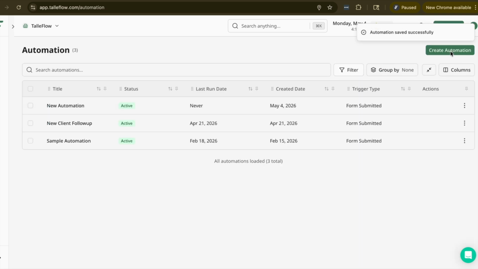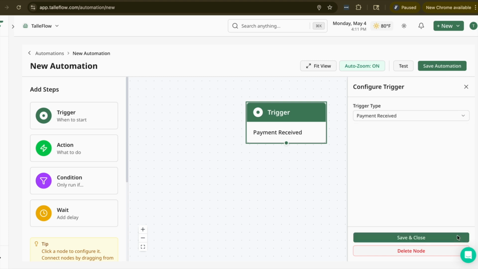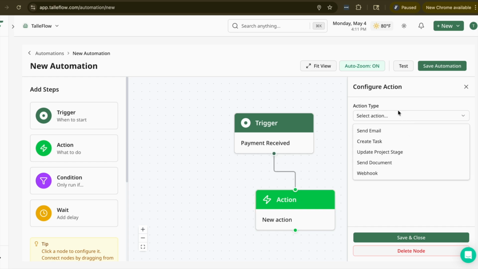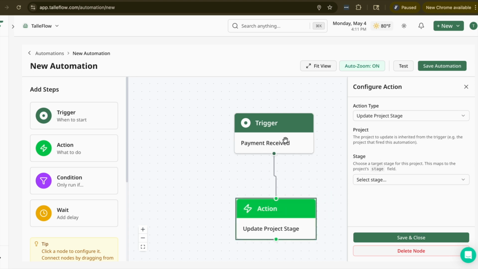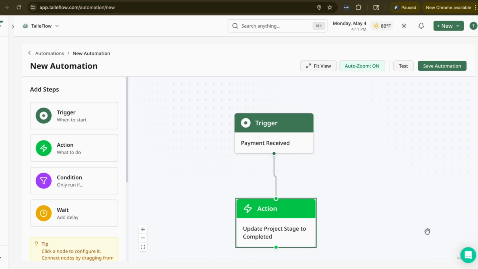There's other automations that you can create for various different situations. For example, if your client has paid an invoice, I can add a send email action, or what another common case would be, I can update the project stage. If a payment has been received, then I can automatically move it into the completed stage. And that's because maybe in my workflow, I've basically determined that receiving the final payment for a project means that the project has concluded, and that way I can keep track of things.